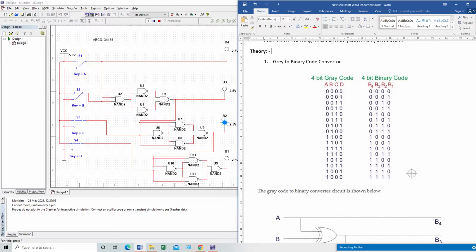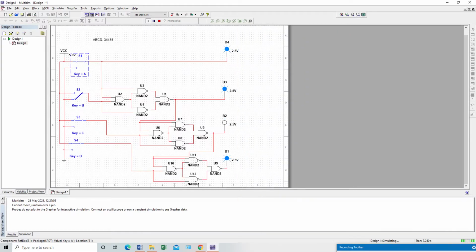The last one is 1 0 0 0. Input will be 1 0 0 0. Then the output should be all LEDs glowing, 1 1 1 1. So A will be 1 and all other inputs are 0. So I will change this to 1 and all other inputs are 0. Yeah. So now you can see all the LEDs are glowing. That's how we verify the circuit using the truth table. Okay, so my circuit is performing correctly because I am not getting any wrong output. So this is how we implement it.